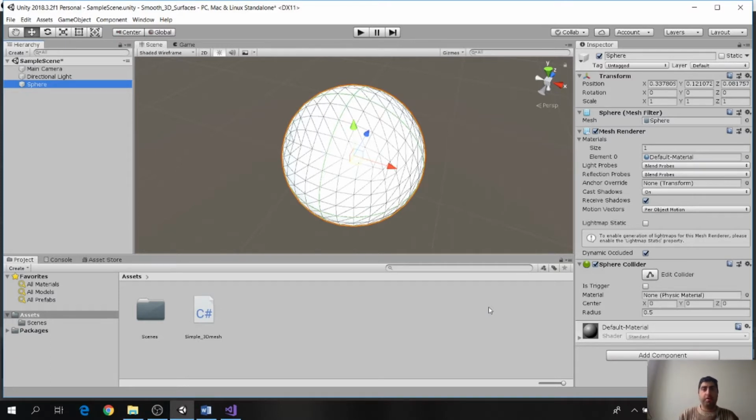I am here for the new tutorial on how to make smooth three-dimensional surfaces with procedural meshing in the Unity game engine, for use in virtual and augmented reality projects. This is a very important topic, and let's start.